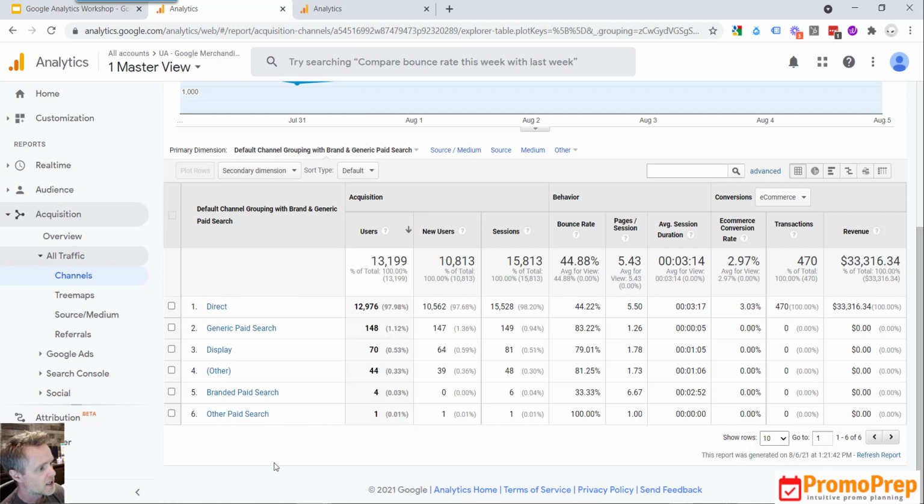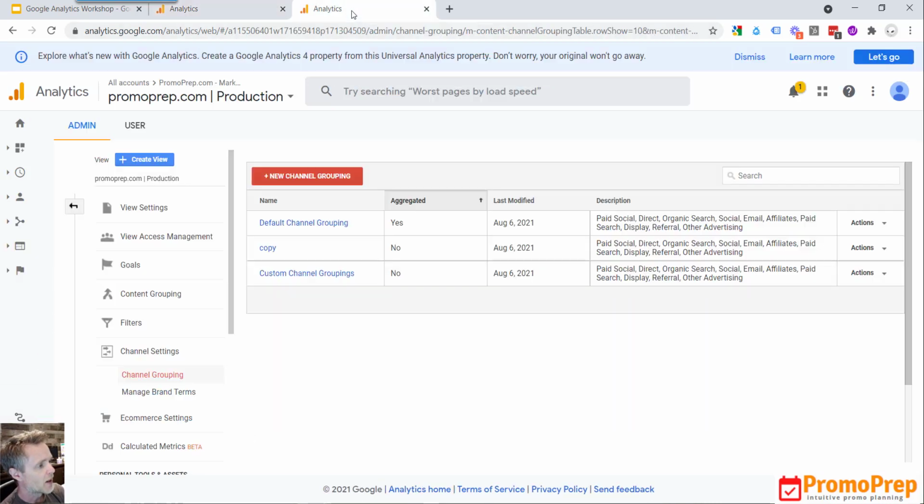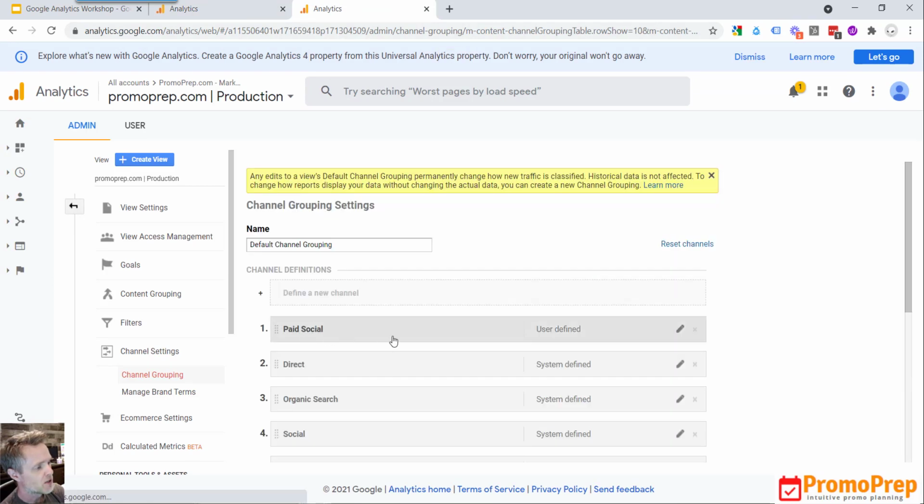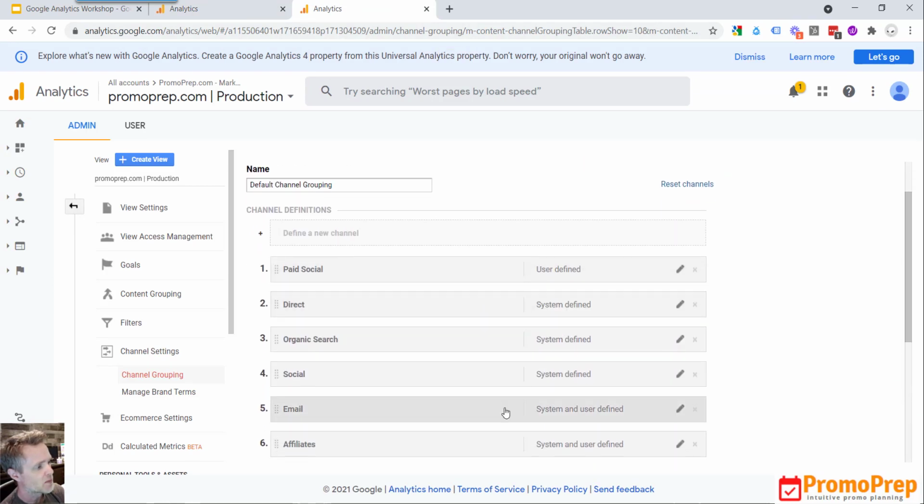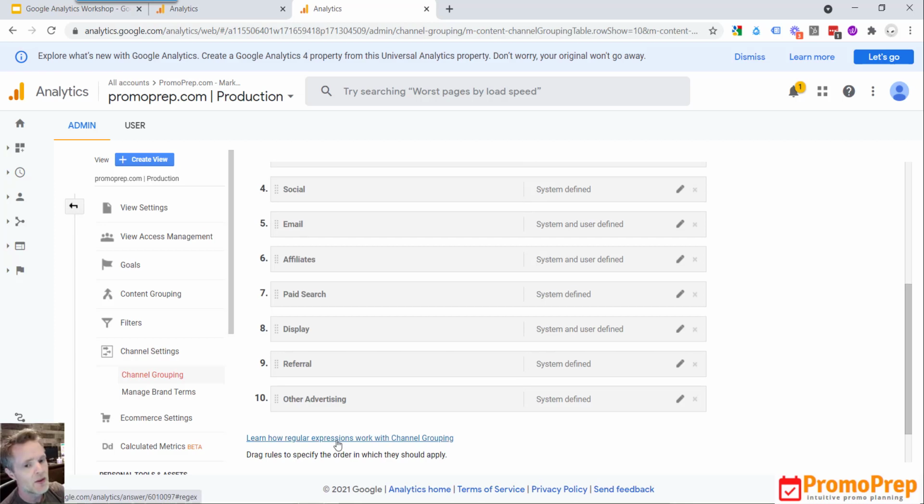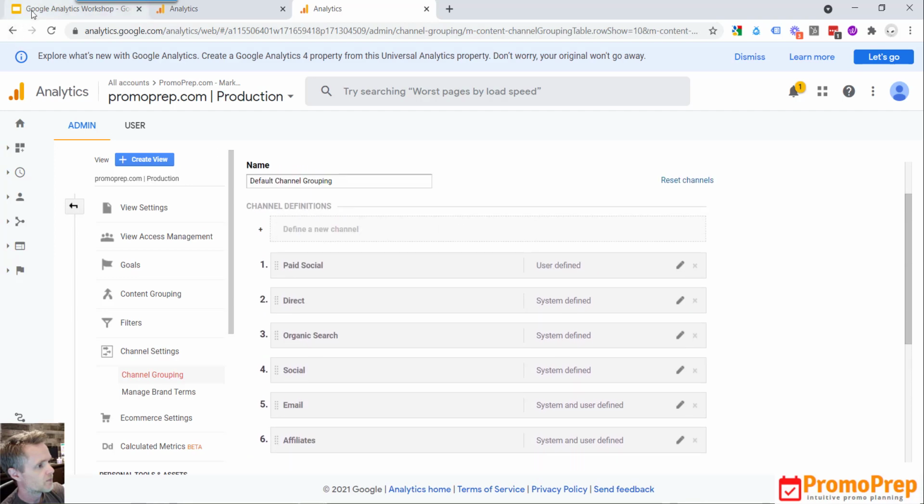And so once you're clean and feeling good about how that breaks down, then you can come back into your default channel group and make the same adjustments in here, save that, and then going forward, it should clean up your data. So that's the rundown of channel groups. A lot there, I know. Hit me up with any questions if you have them. But that's the basics of channel groups and how those work.